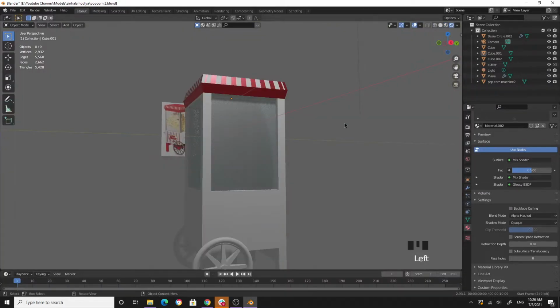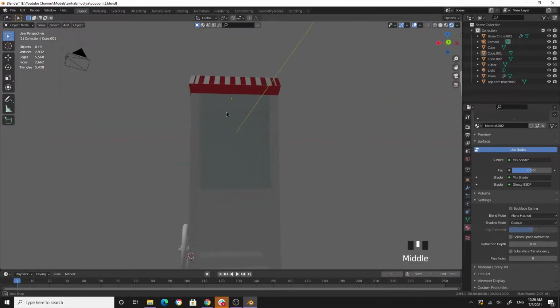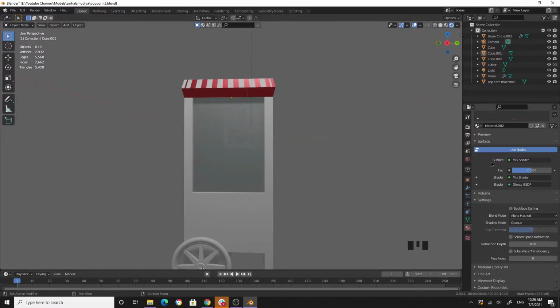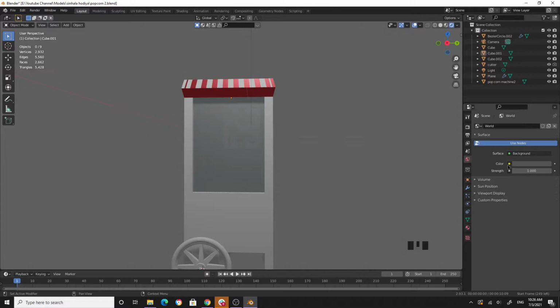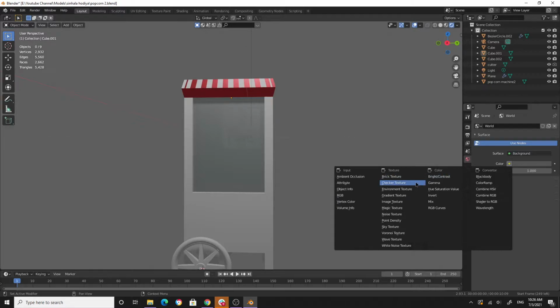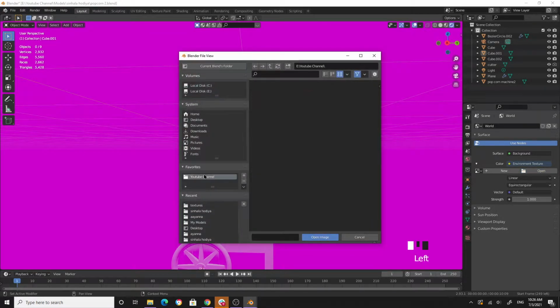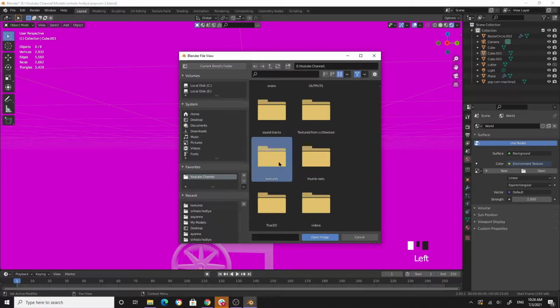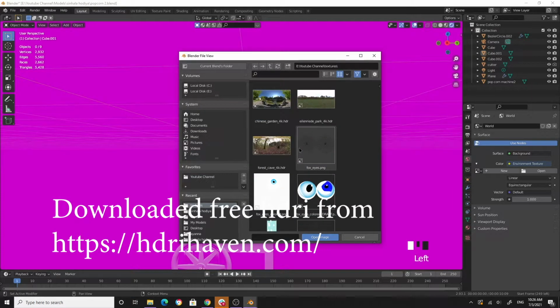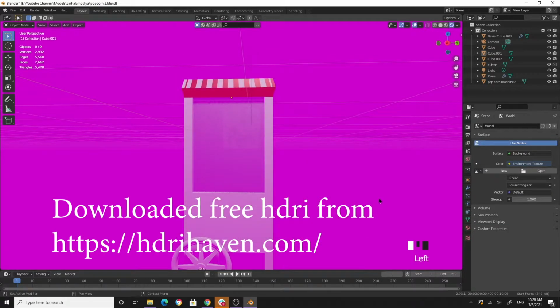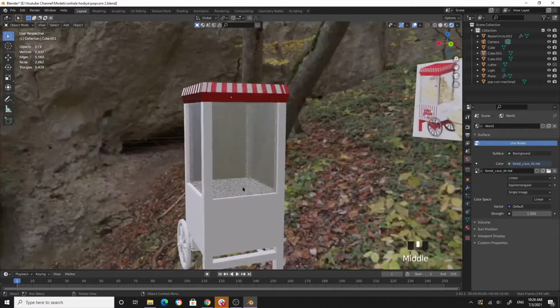So to make it obvious, let's go to render preview, but still you don't see it. You go to the world tab, and then click on this small circle next to color, select environment texture. Now it is all blue, purple. That's because that environment texture is missing. So you click on open, and then browse through your system to get an HDR environment texture, and then open it. Now you can see that.